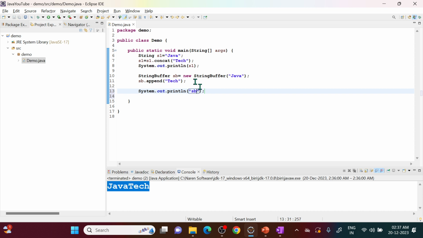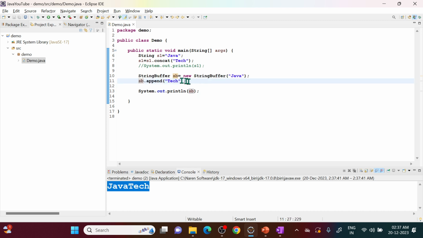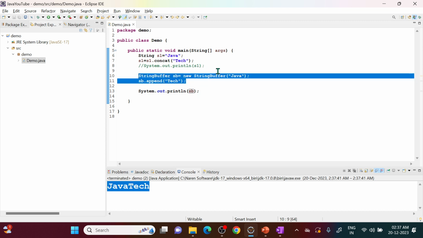If we print sb, it will print Java text. So here it is not creating a new object, in the same object it is modifying. And it is not using any constant pool, the object is getting created in heap memory.